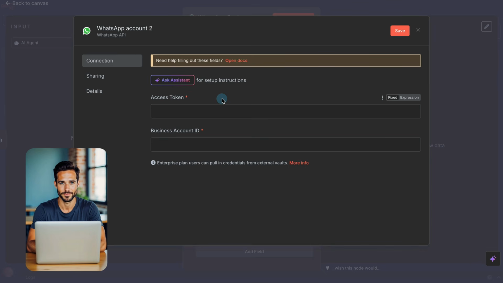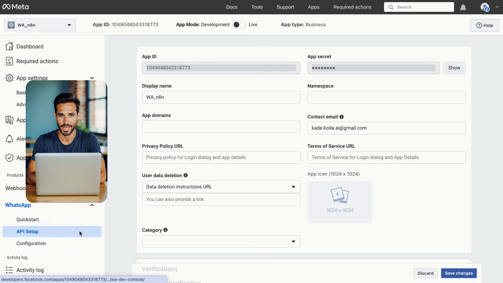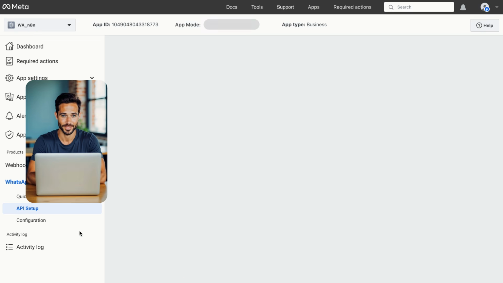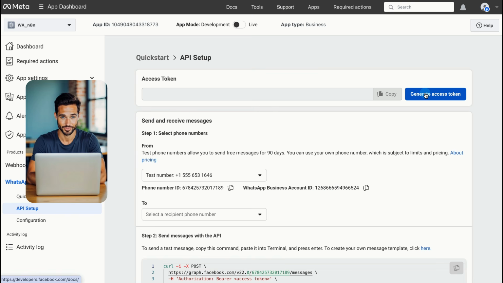This opens a pop-up. You'll see 2 fields, Access Token and WhatsApp Business Account ID. To get those, head over to your Meta Developer account. In the left-hand menu, click on WhatsApp, then go to API Setup. Before anything appears, you need to connect your business portfolio. Use the drop-down to select your business and confirm. Now scroll down and click Generate Access Token.